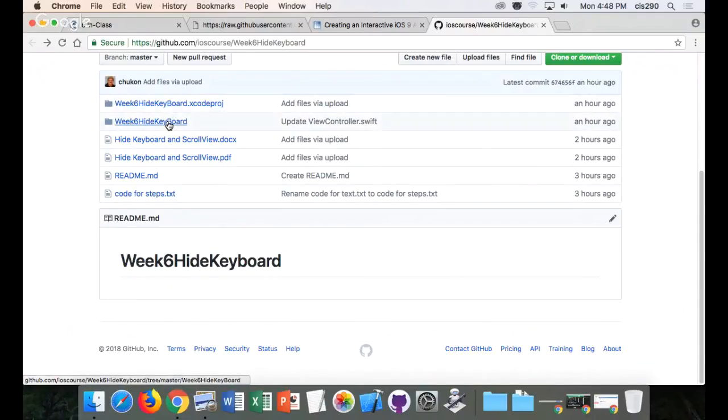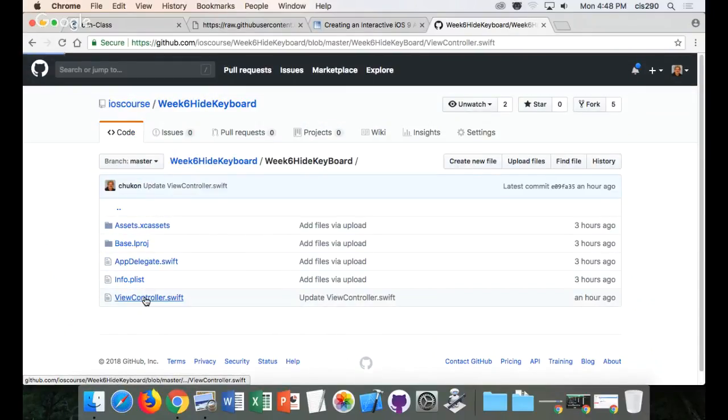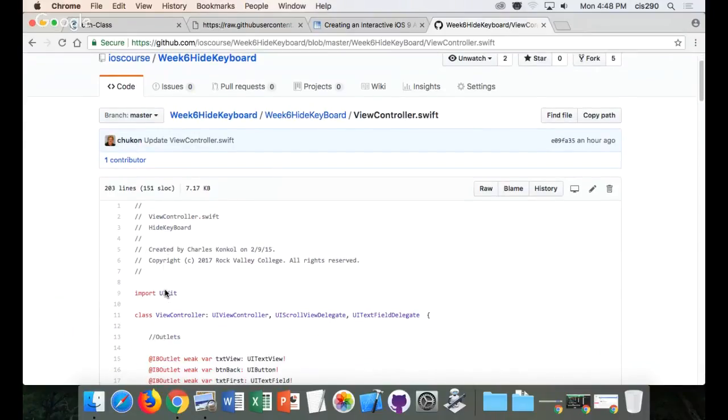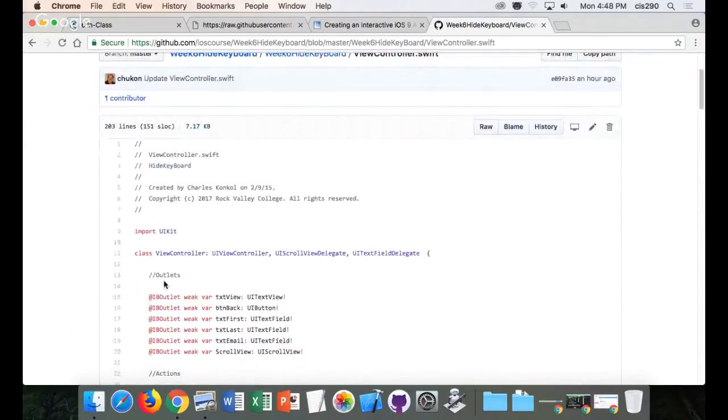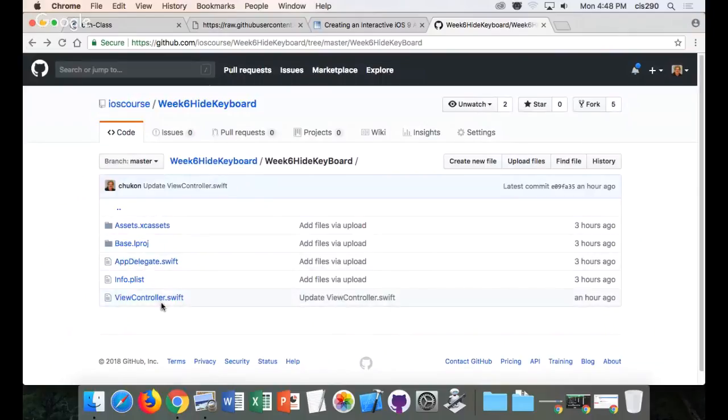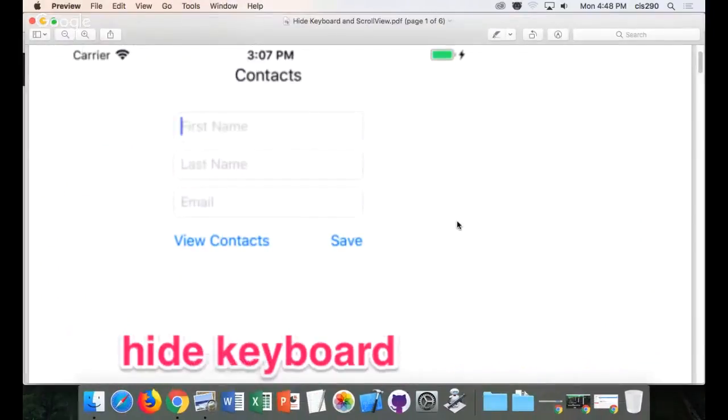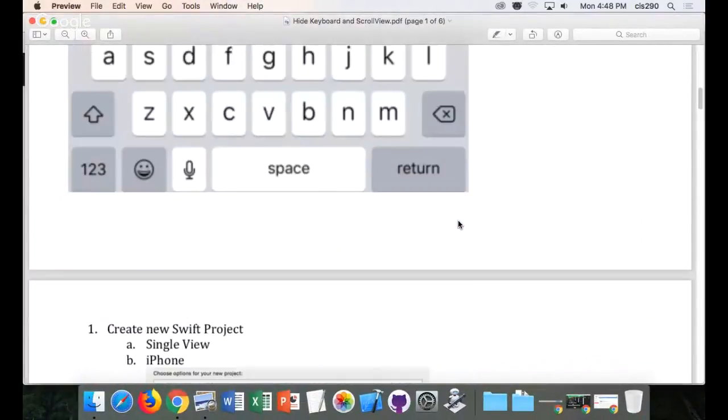So let me bring back my ViewController.swift. While you're looking at the handout here, actually, let me bring up that one right there. There we go. The PDF.